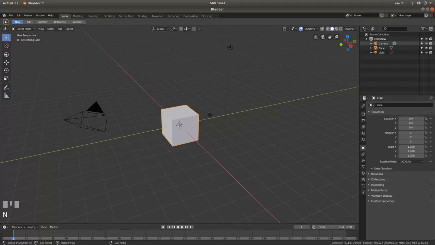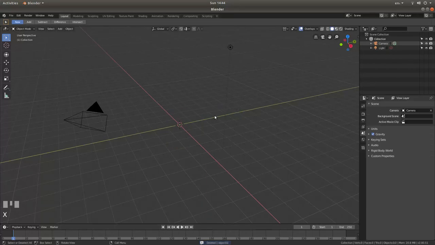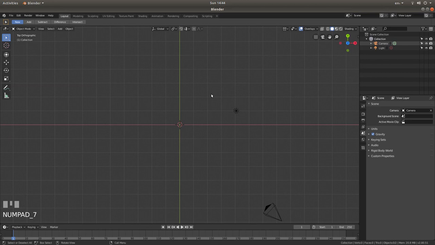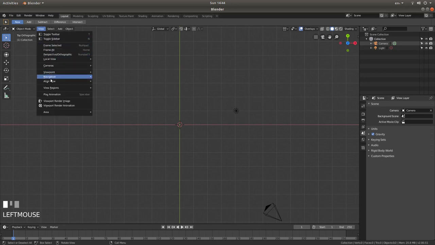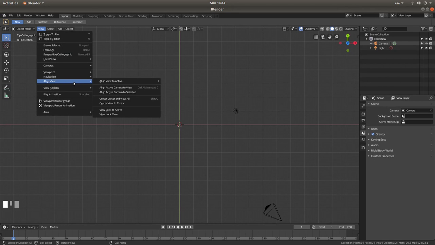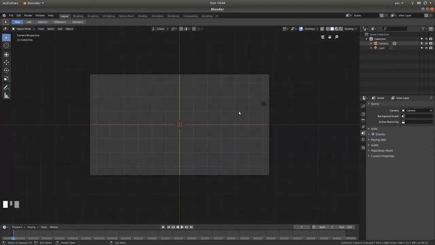I'm going to remove this cube, so just press X on your keyboard, then left click on delete. I'm going to go into top view by pressing 7 on my numpad, and I want to align the camera to this view. So come up to view, left click on this, and next to align view, left click align active camera to view.